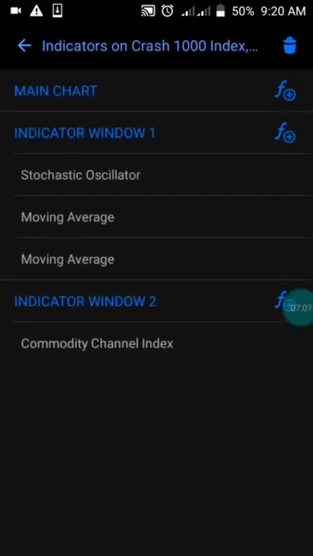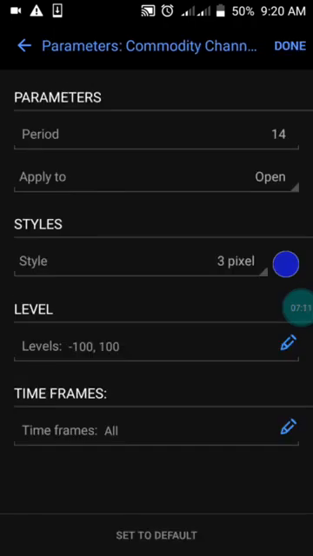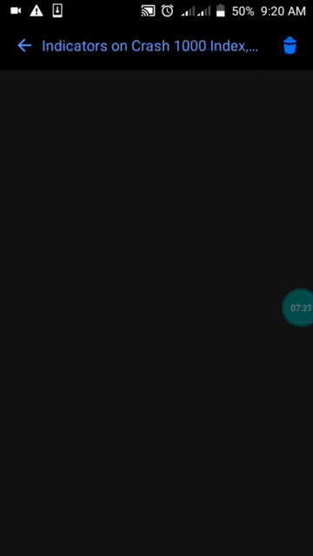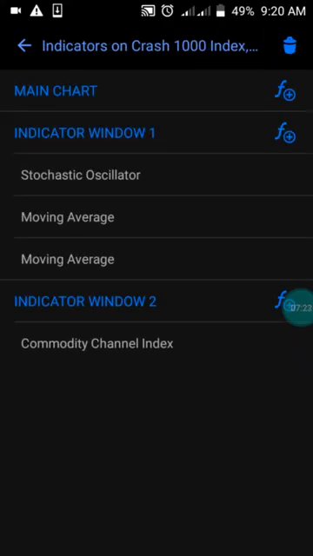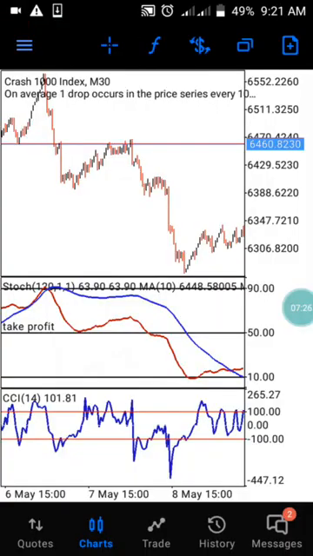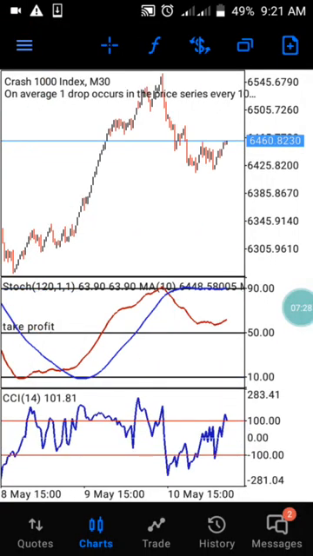Then you have to move to the indicator window 2. Then you open it. You have your period of 14. You have applied to open, and you have your style to be in blue color. You see that negative is always there. Just press on done when you do that. So we have the commodity, that's the Commodity Channel Index. So with that, you will have the same settings the way I have it here on my chart.